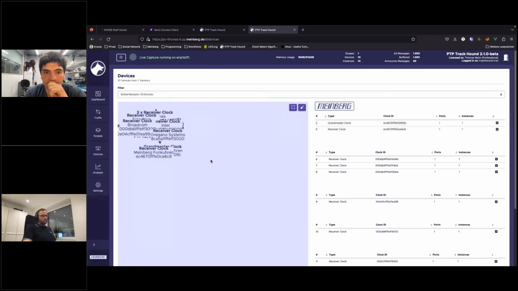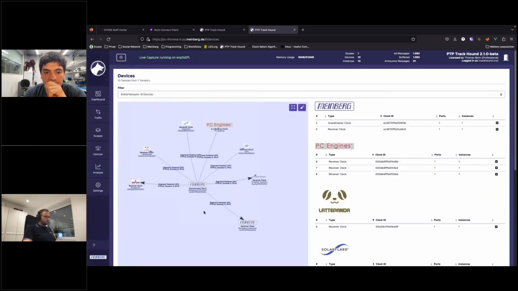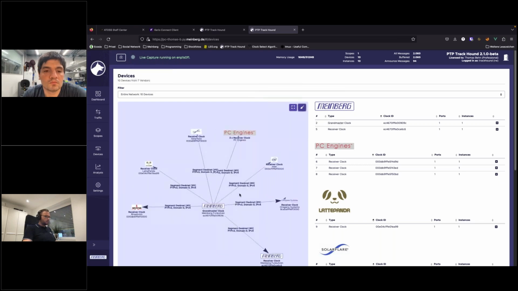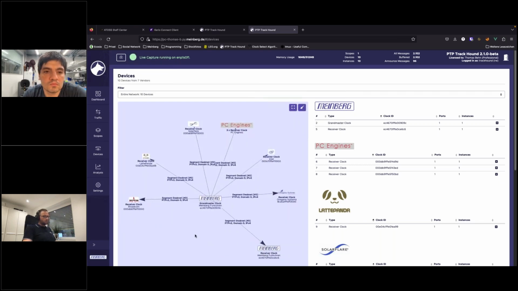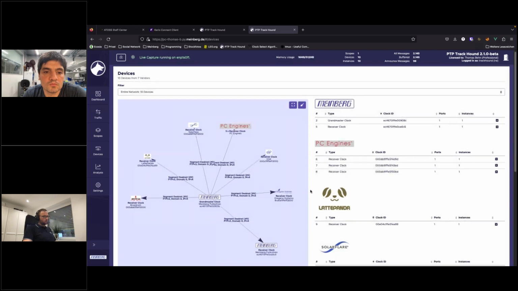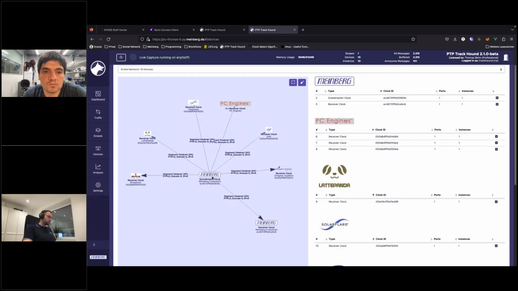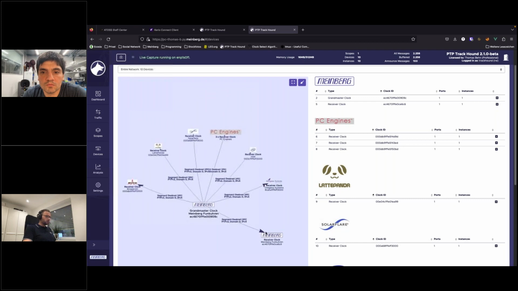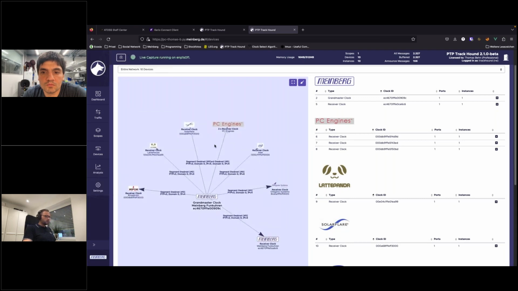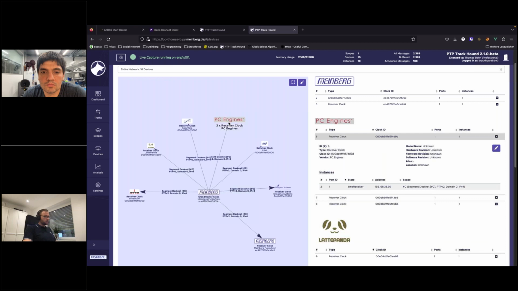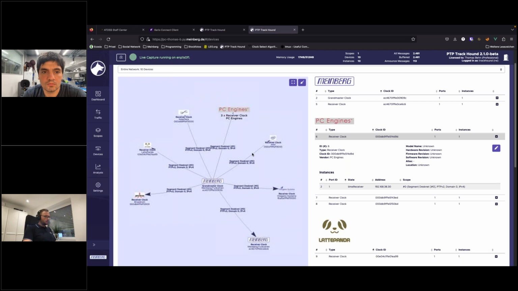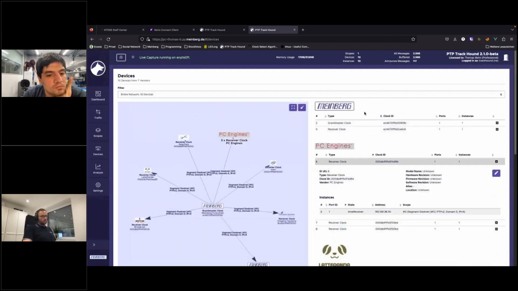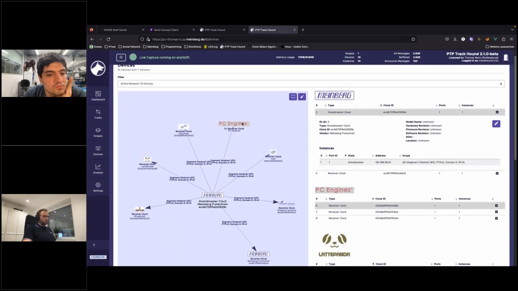Next view is the devices view. In the devices view, we have the nice device map. So another possibility to show a PTP network is this one. We have the one grandmaster clock and the 9 receiver clocks around. In this case, it's only 7 because the PC engines are combined. The 3 receiver clocks are shown as 1. And on the right side, you get a list of all the devices, and you can open the devices. You can also open them by clicking on the devices in the map.